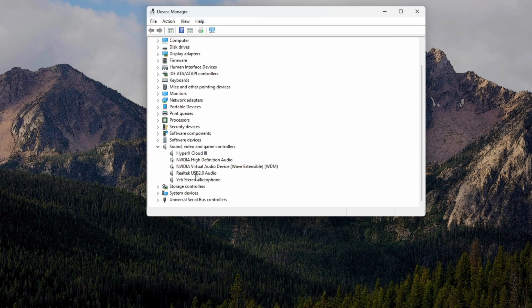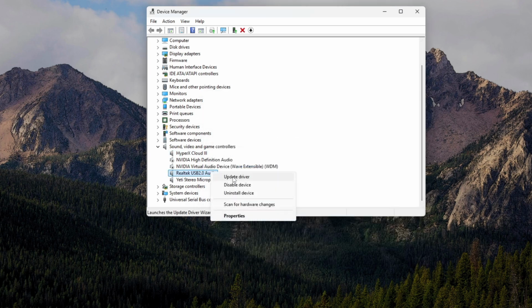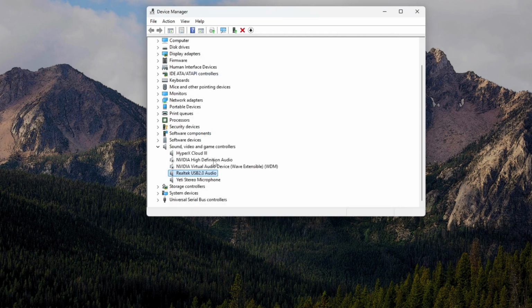So here I have my Realtek USB audio. That's my speakers. The HyperX is the brand of the headset I have. So you're going to look for your headset and your speakers. You're going to right click on it and click update driver. When you click update driver, you're going to search automatically for drivers and let Windows search automatically for those drivers. Same thing here, update drivers. And then once you update the drivers, you may need to reboot your computer.